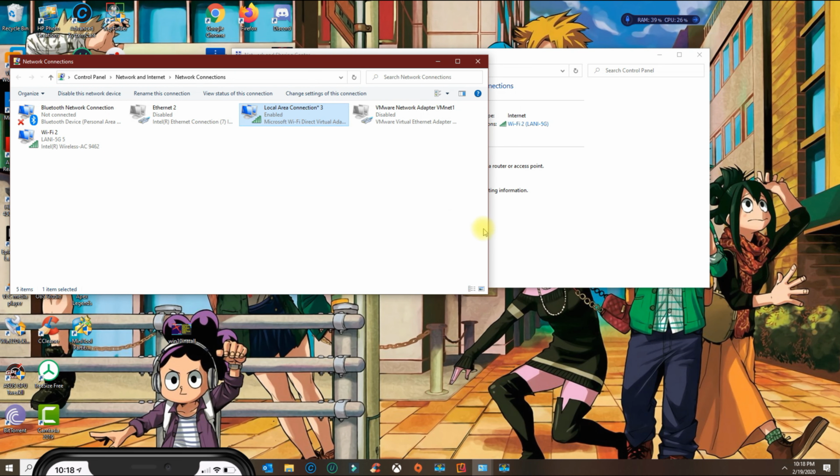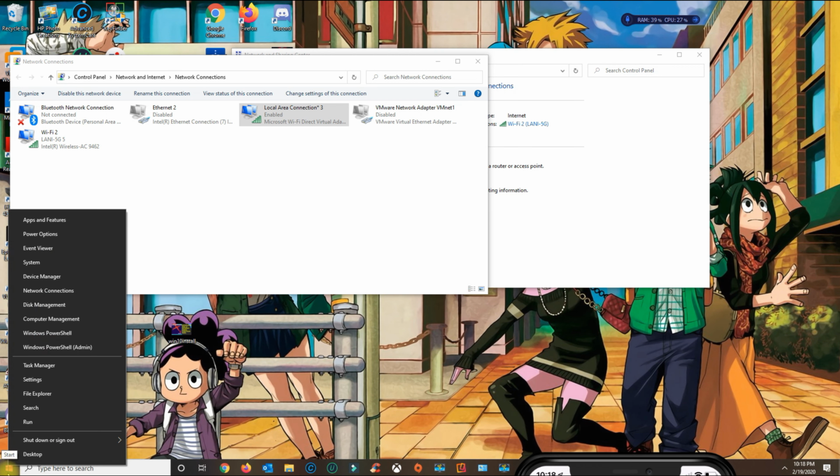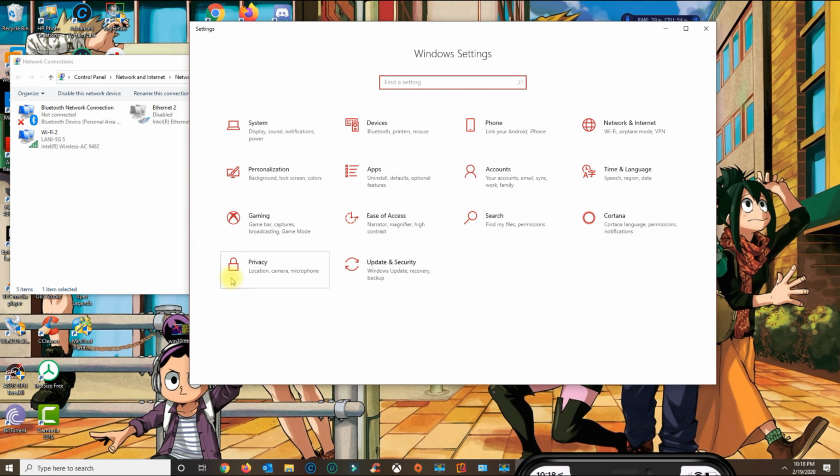In this tutorial, I'm going to show you guys how to enable Windows 10 and make it a wireless hotspot. So first thing you need to do is go to your task menu, right click down here and go to settings. From settings, you want to click on network and internet.